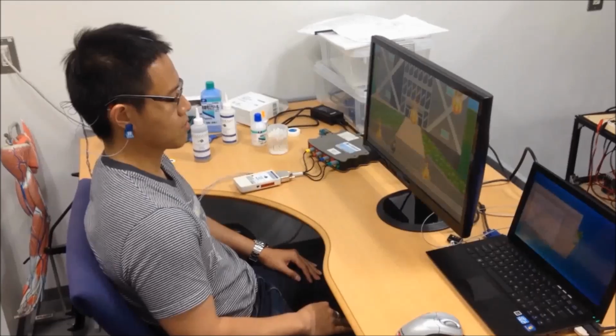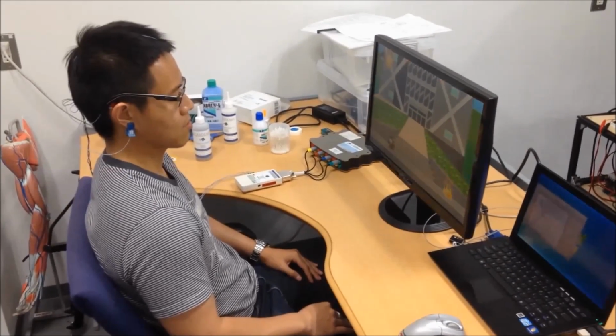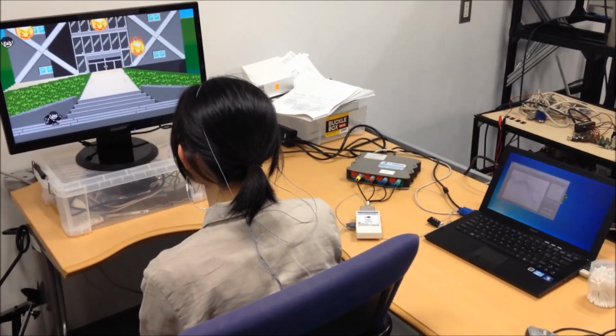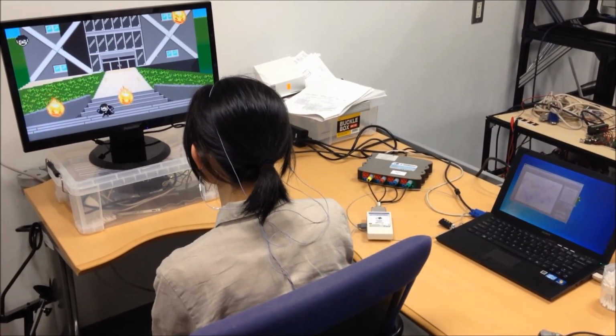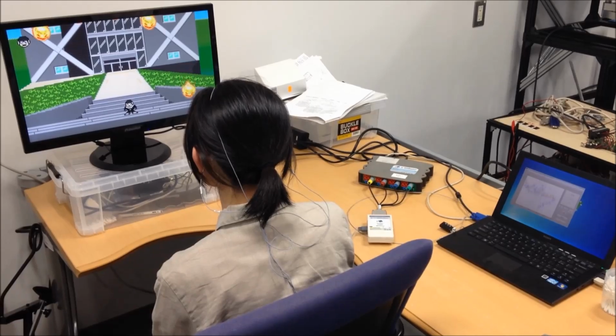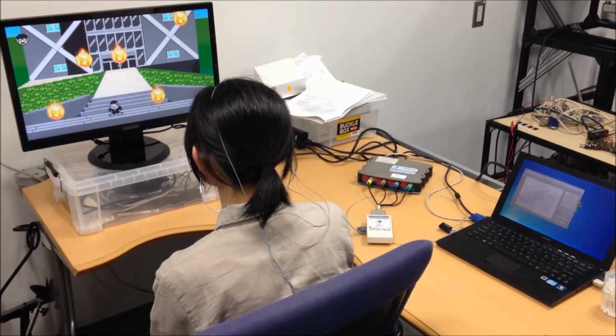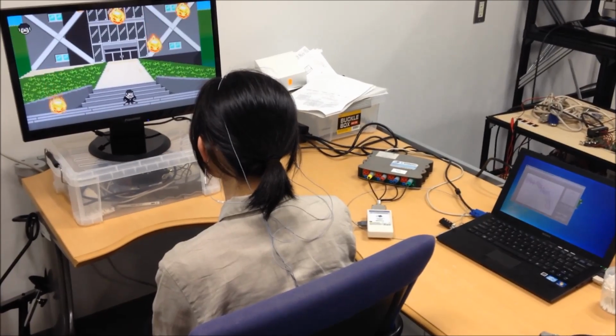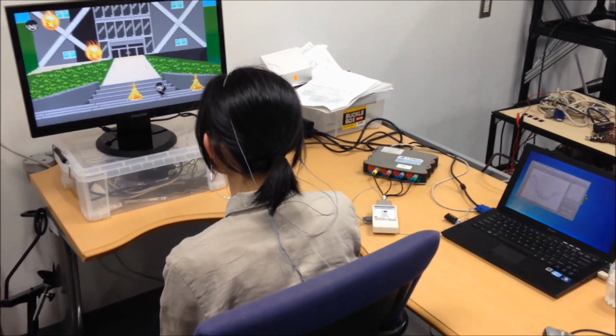EEG-controlled gaming applications range widely from strictly medical to completely non-medical applications. Games can provide strong motivation for practicing, and thereby achieving better control with rehabilitation systems.